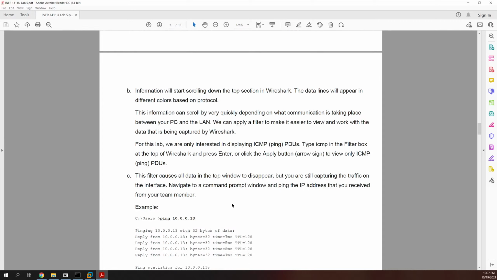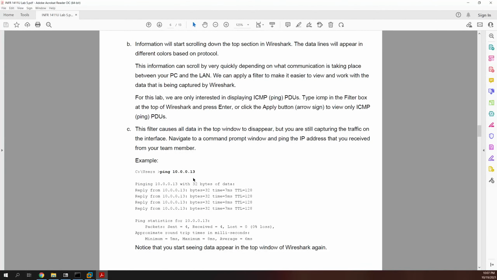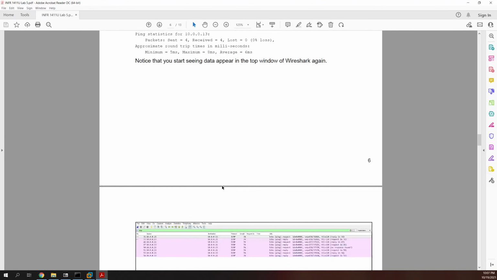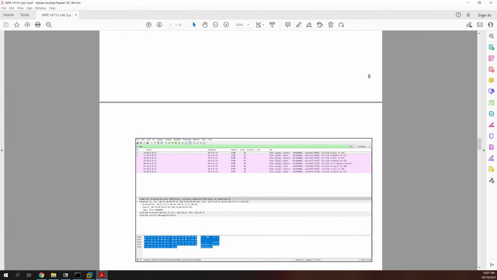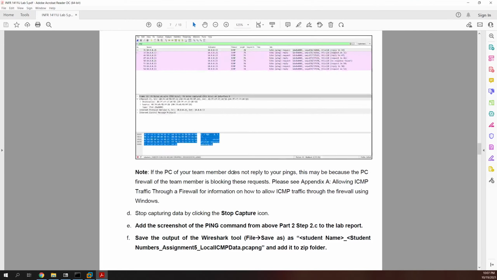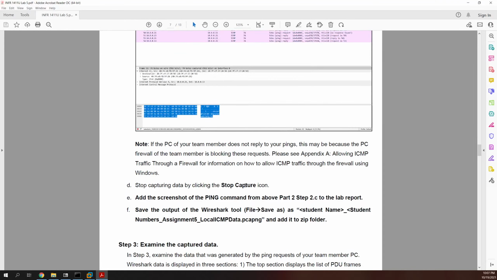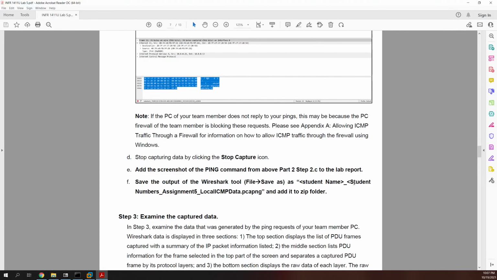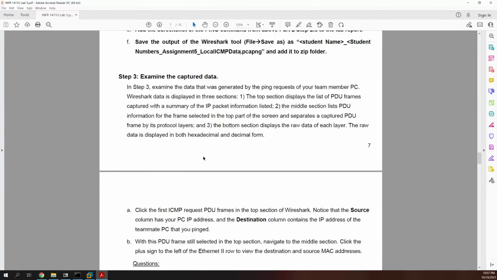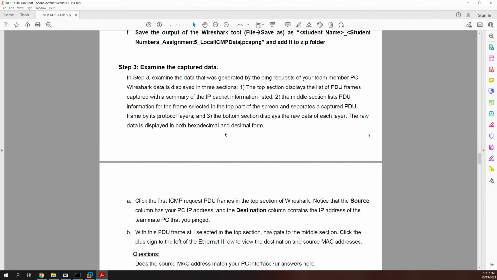Then you're going to go ahead and ping that IP address, and you're going to see data start to appear inside your Wireshark window. You're going to see your ping requests and your ping replies, and we'll go through those as well. After we're done, we're going to hit the stop capture button. Then you're going to have to save the capture data, the local ICMP data. Afterwards, we can go through and examine the actual ICMP.